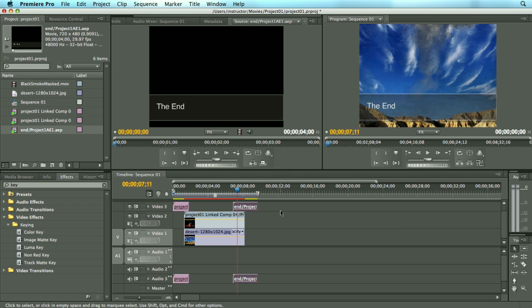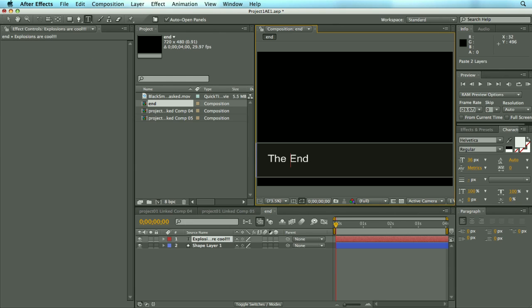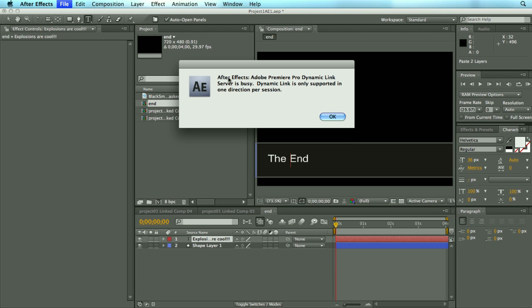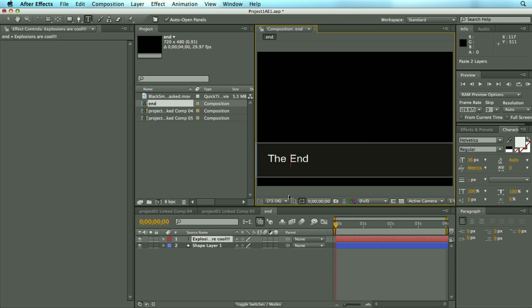Works great. Now one of the problems that you might find is that if you're in AfterEffects, you may come up here to the File, Adobe Dynamic Link, and try to hit New Premiere Pro Sequence. Normally the effect of this is to try to bring in a new Premiere Pro sequence that can be edited from AfterEffects. But when you do that, you get this message that says the Premiere Pro Dynamic Link server is busy. Dynamic Link is only supported in one direction per session. That's because Premiere is currently acting as the Dynamic Link server. So AfterEffects can't be it at the same time.